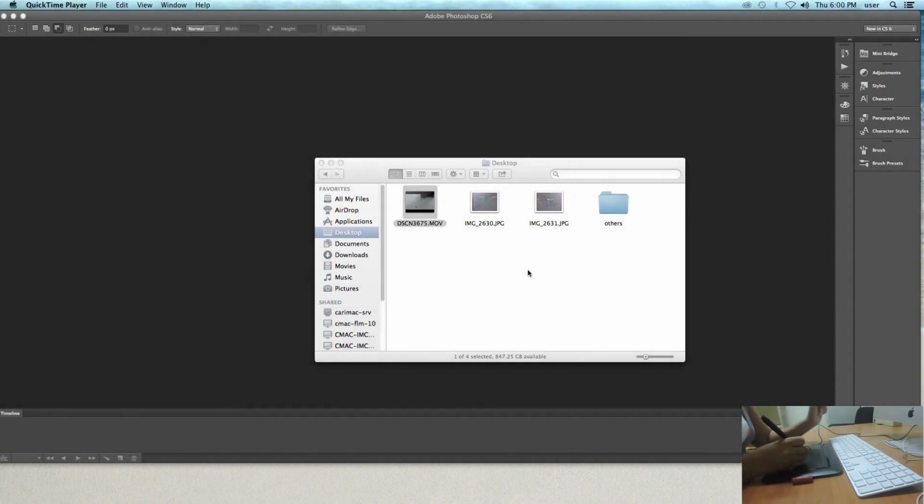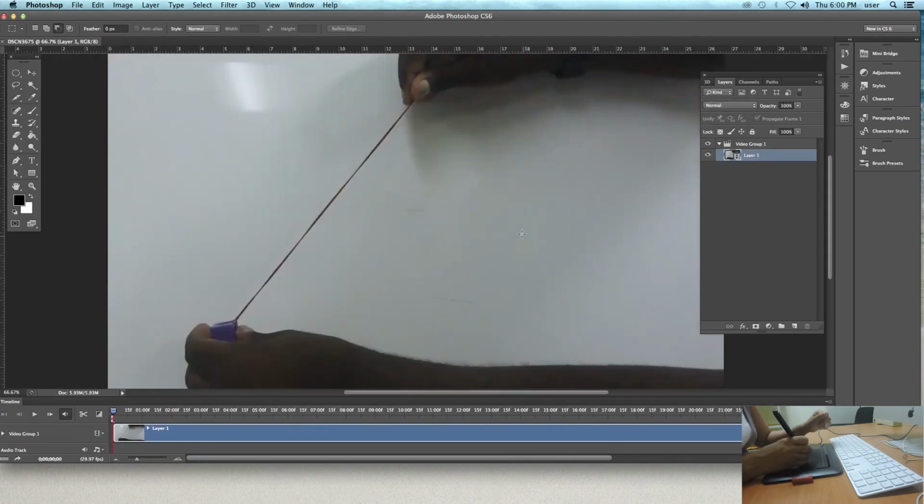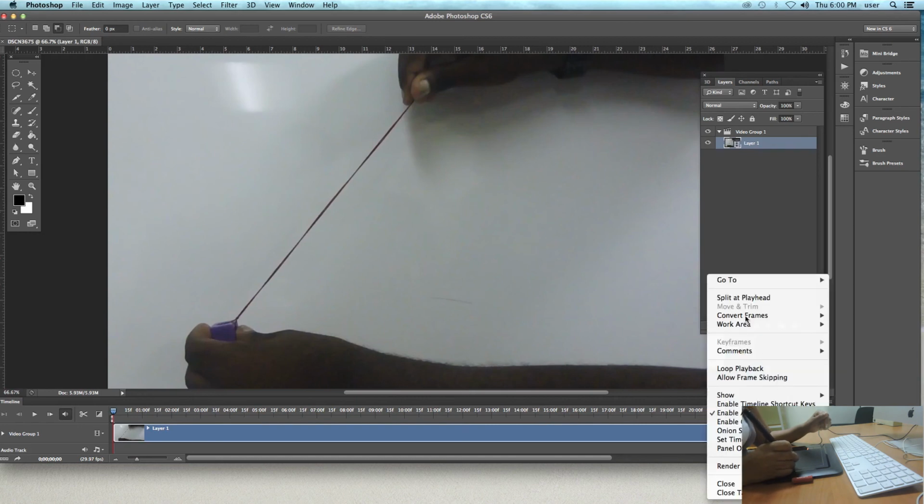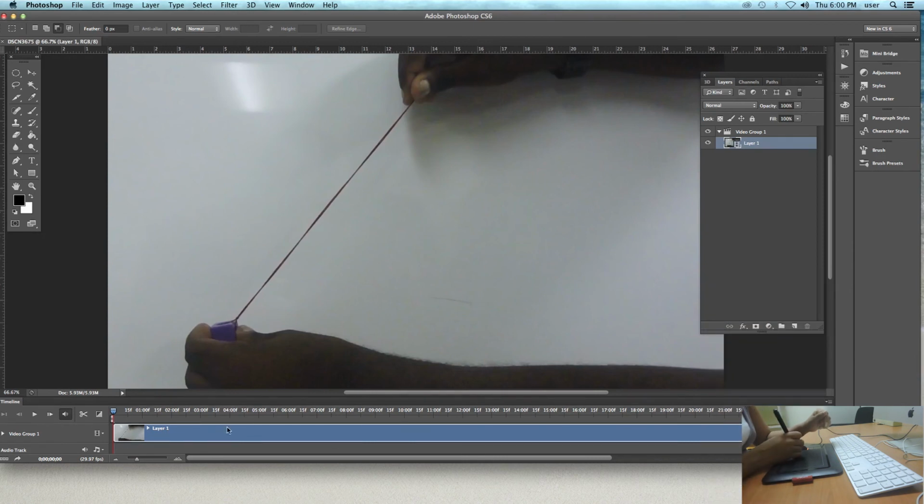Okay, welcome to analyzing a reference video using Adobe Photoshop. Today I'm using Photoshop CS6. In front of me I have my keyboard, and I'm also using my drawing tablet to assist me. The first thing I'm gonna do is drag my video into Adobe Photoshop, and I'm gonna change the settings to do frame instead of video. So right now it's on frames.